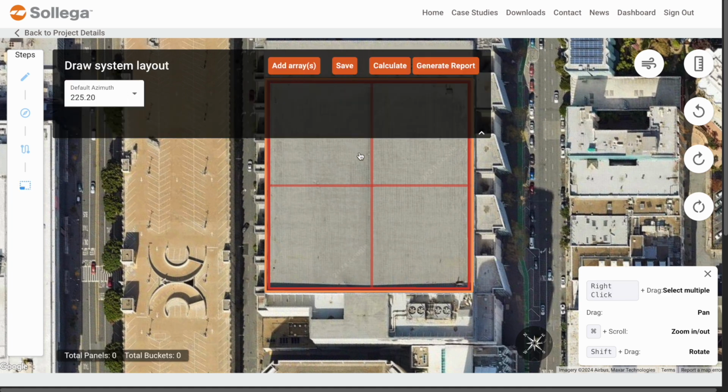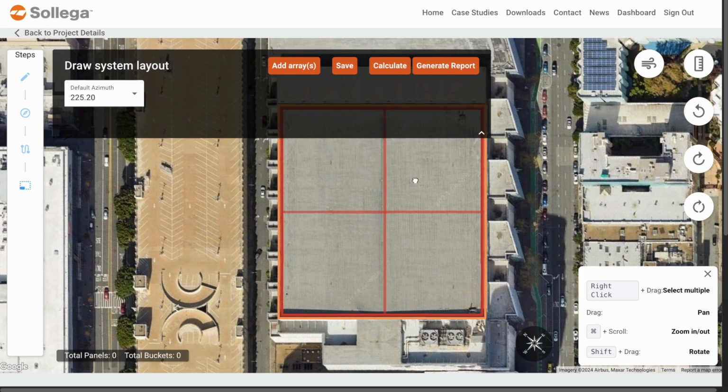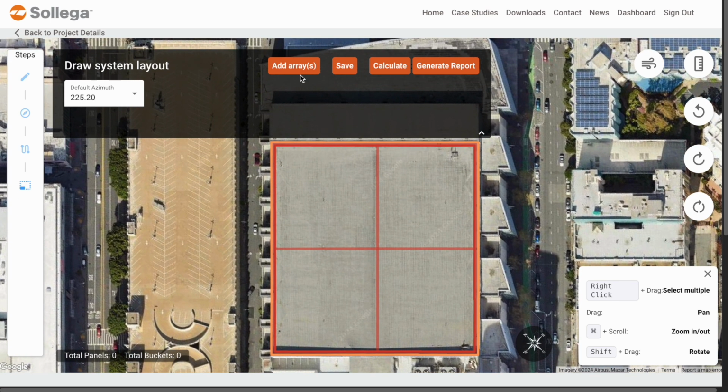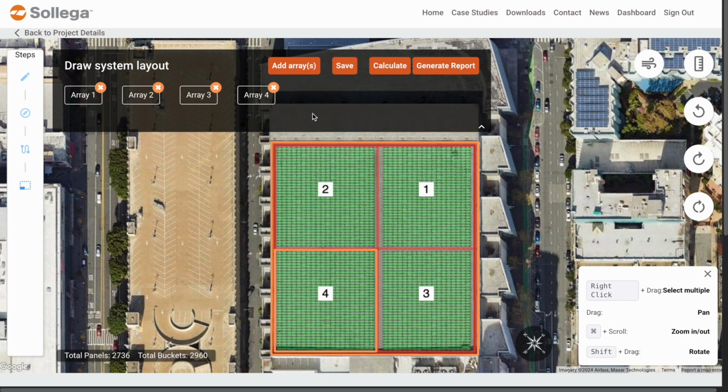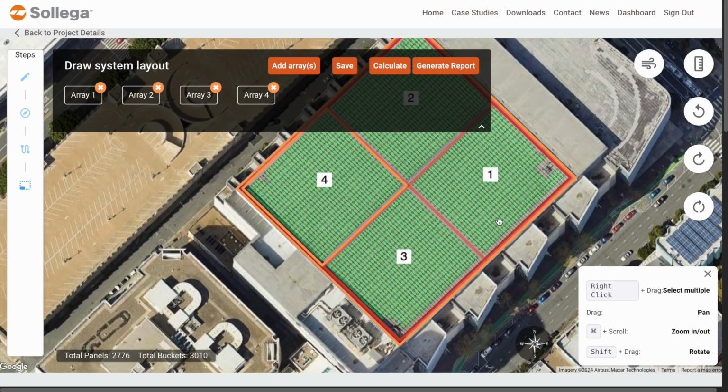So after you've got those fire access pathways, this is where it gets to the fun part. This is going to be adding our arrays. You could do either auto fit or custom arrays. We're going to do auto fit because it's a little simpler, but if you have a large roof like this and you want to do a smaller portion of it with an array, go ahead and hit custom and it'll let you outline exactly where you want to put it. For the sake of this example, here's our auto fit arrays. It automatically creates 4 of them within the parameters created by those fire access pathways.